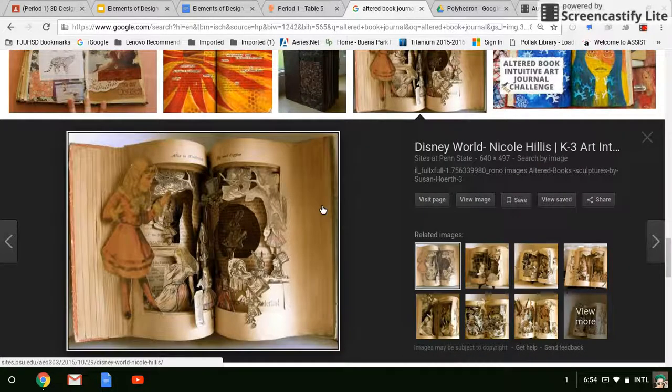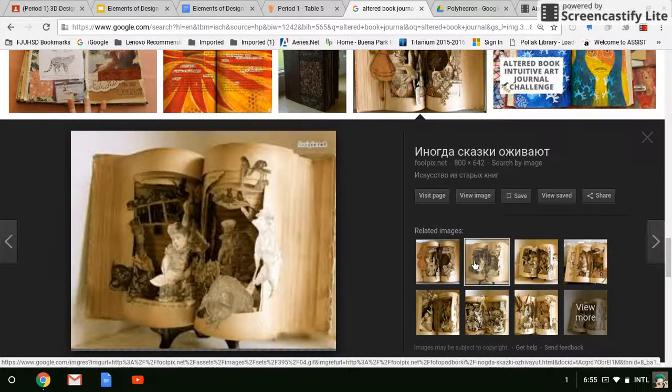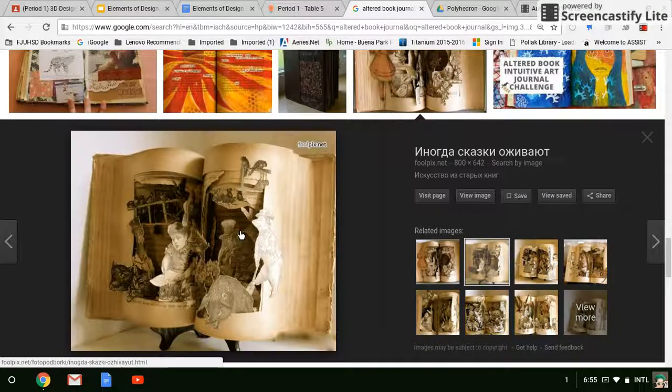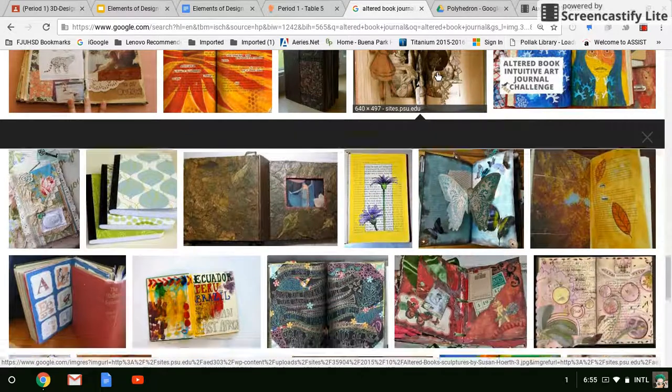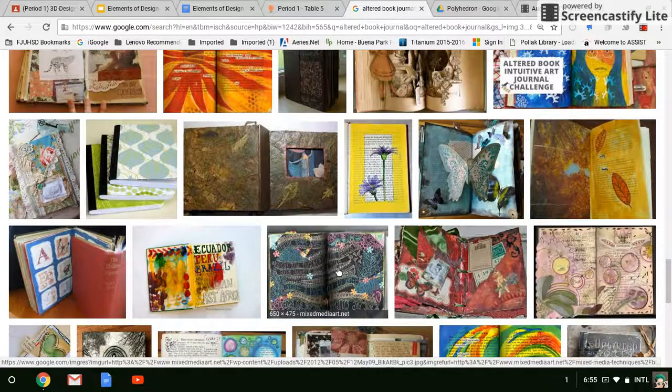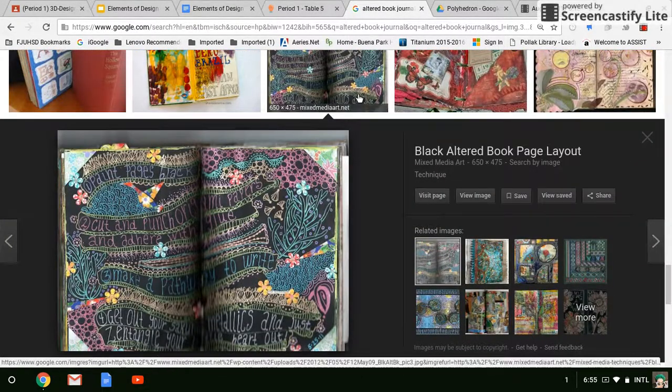Be careful in images like this. This is usually a sculpture. So these are artists that it's just this page. That's it. They're not doing anything else. So you don't want to look at images like this because this is the whole thing. It's not that they're doing a journal, they're just creating a sculpture. This isn't going to help us. We want more actual journals, journal entries, things like that.